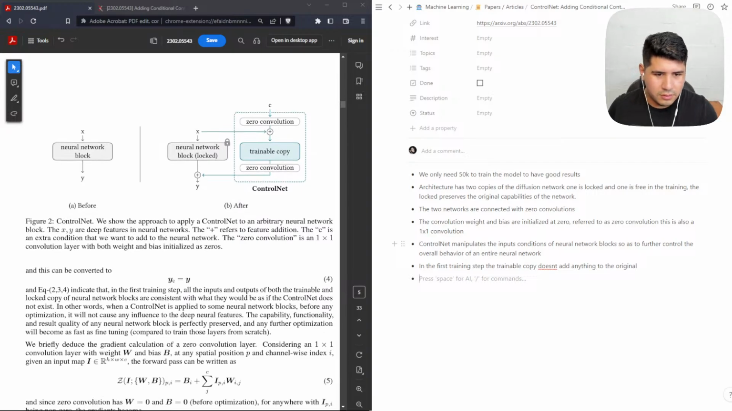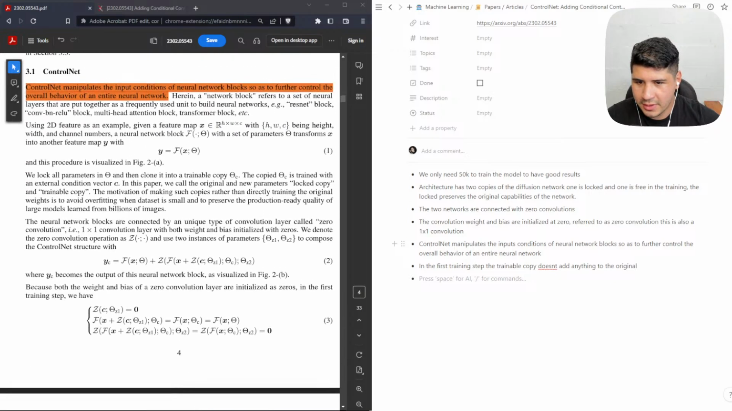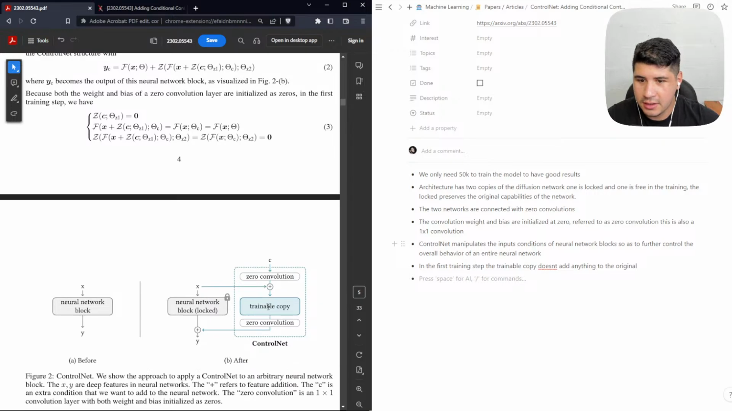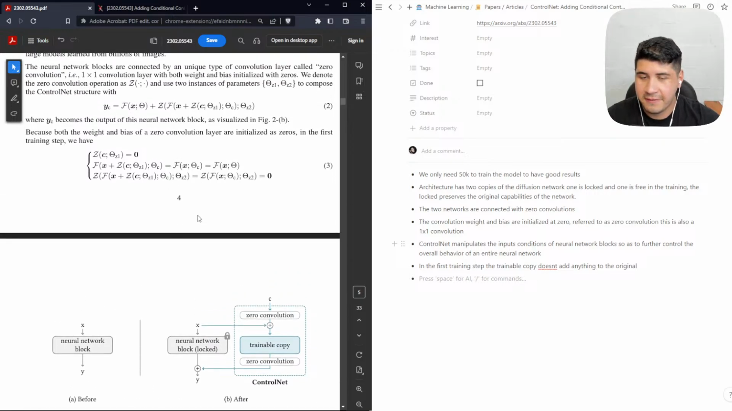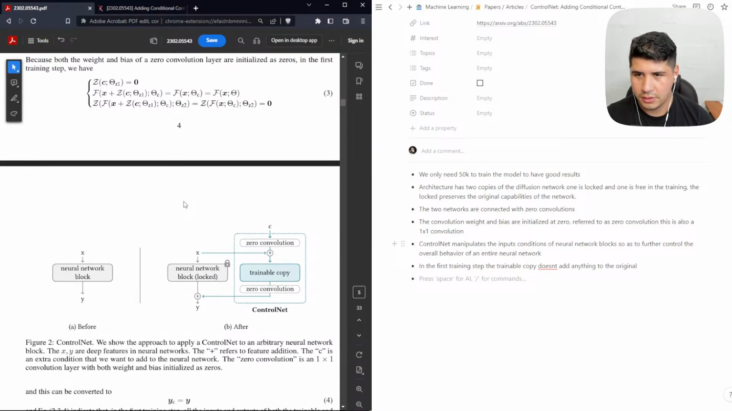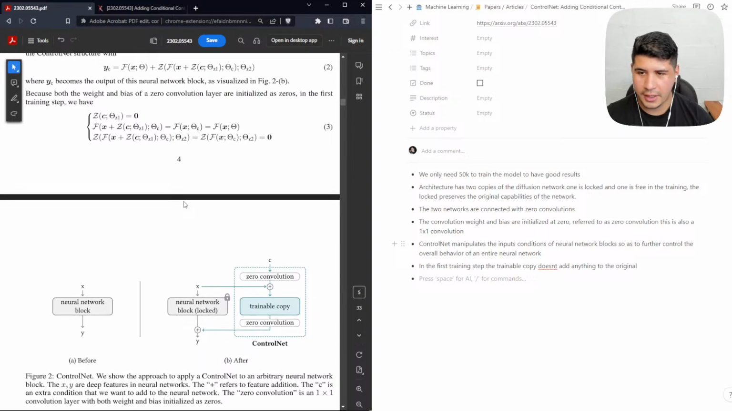Nice. So what I was saying is that in the first training step, yc is equal to y. Okay, so f is the feature map, z is the zero convolution, and here's the representation of all of that on the right. But in the first iteration of the training, yc is equal to y. So the result doesn't change anything in the first convolution, in the first training step.